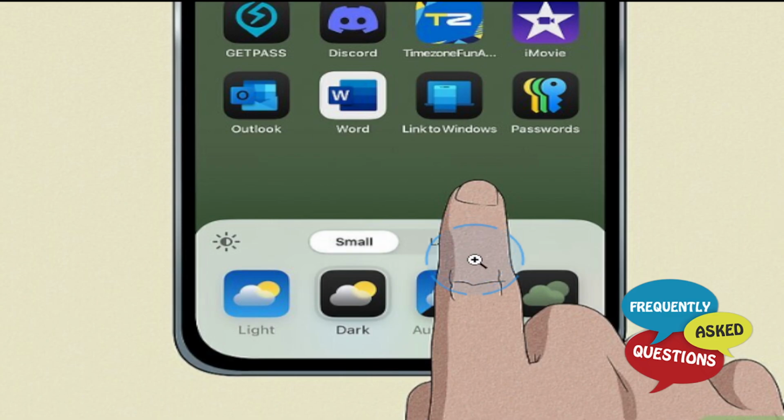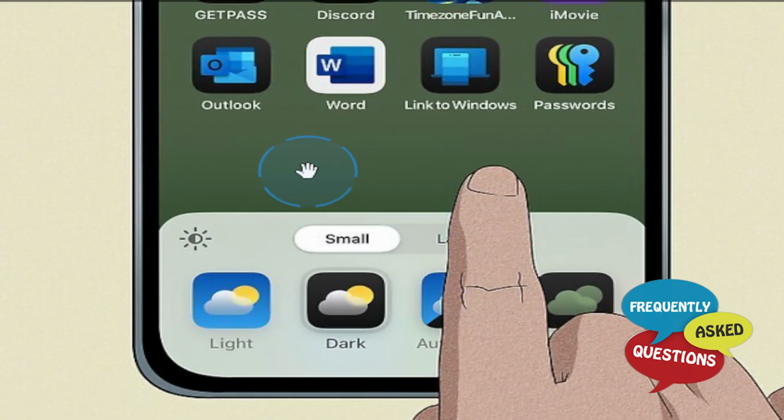And the third option, of course, is automatic, which makes your icons dark at night while keeping them light in the daytime. And if you want to save your changes, what you need to do is just tap anywhere else on the home screen to save your changes. Really that easy and simple, guys.